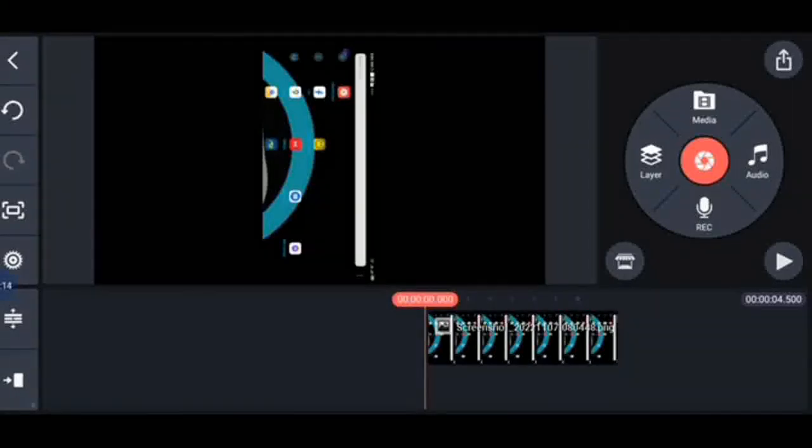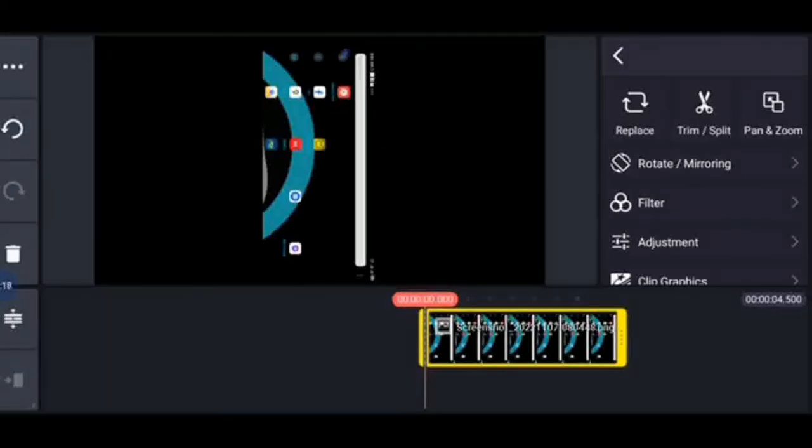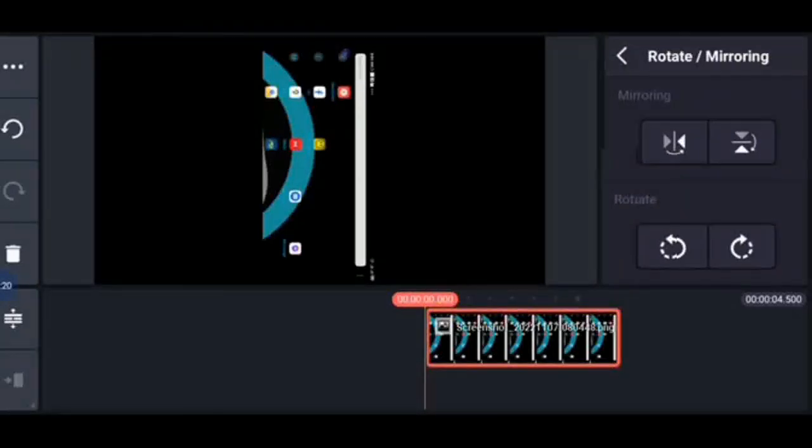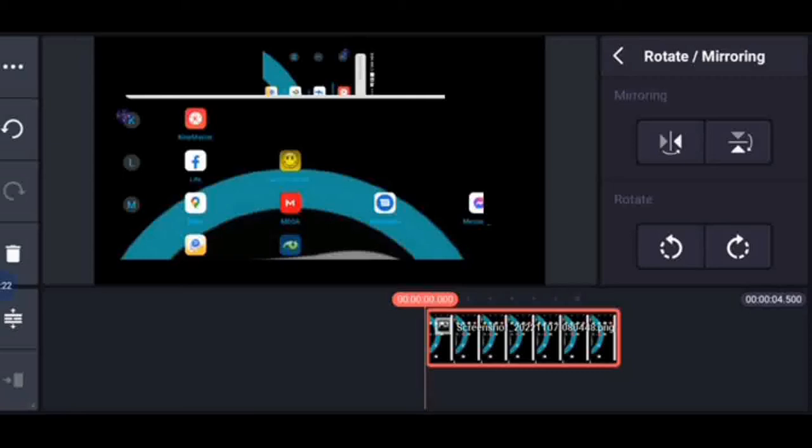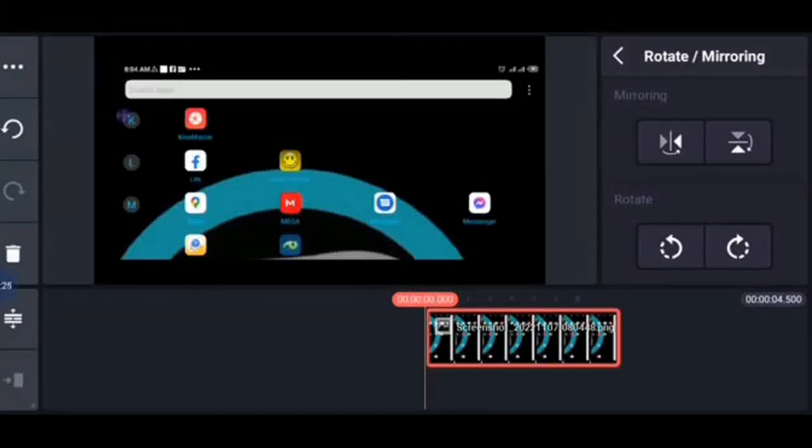So I'll use the rotate or mirror property. Press on the layer and go to the mirror or rotate. Click on it, then go to the third one to rotate it. And as you can see, the image now fits our screen.